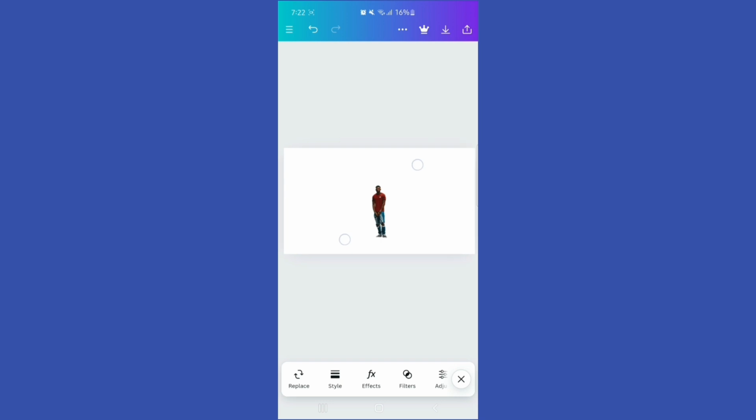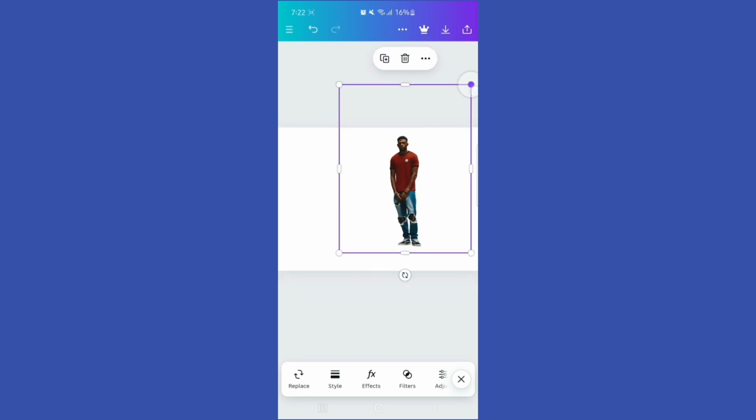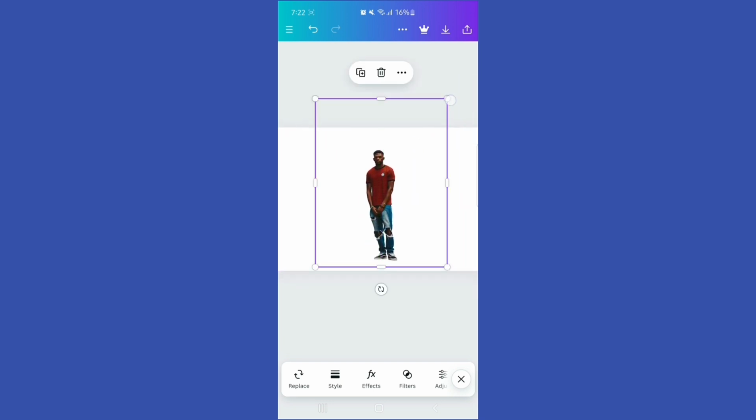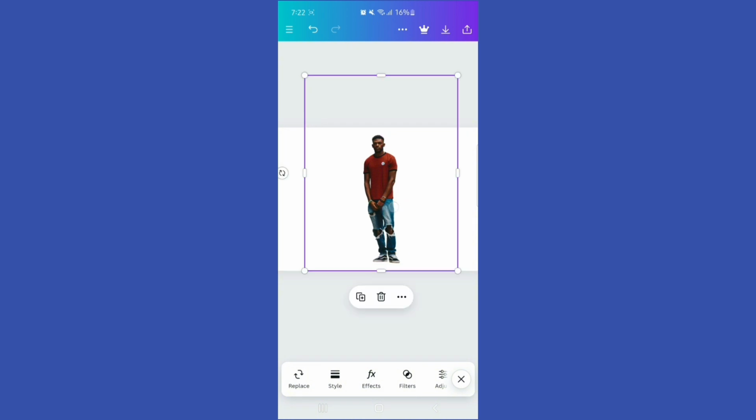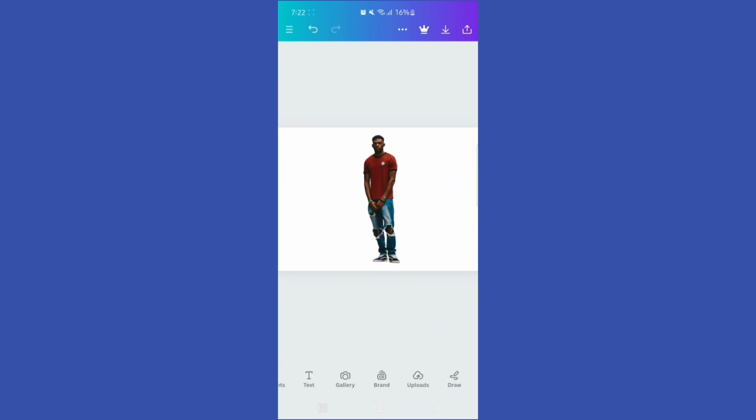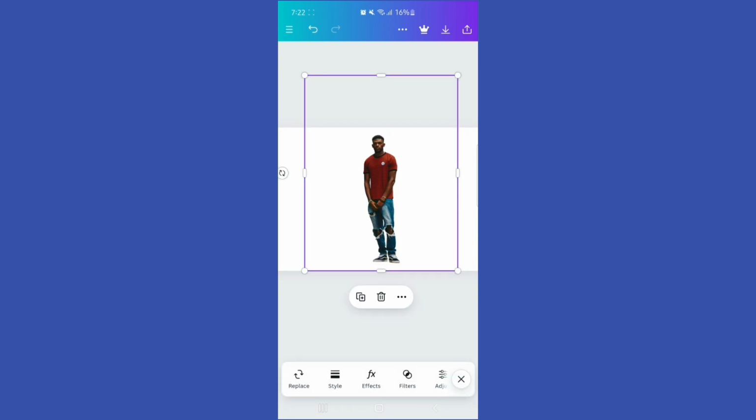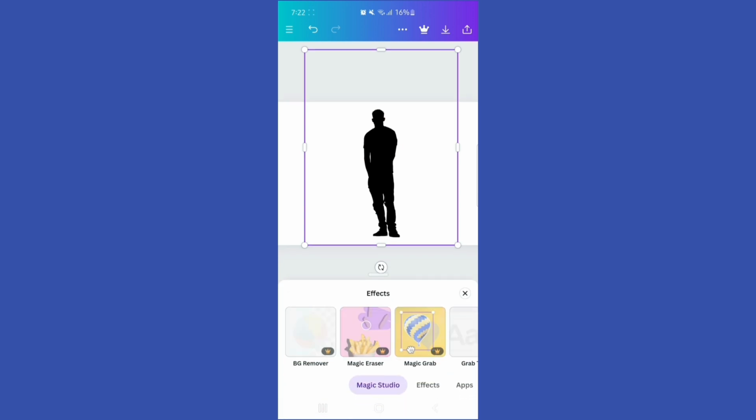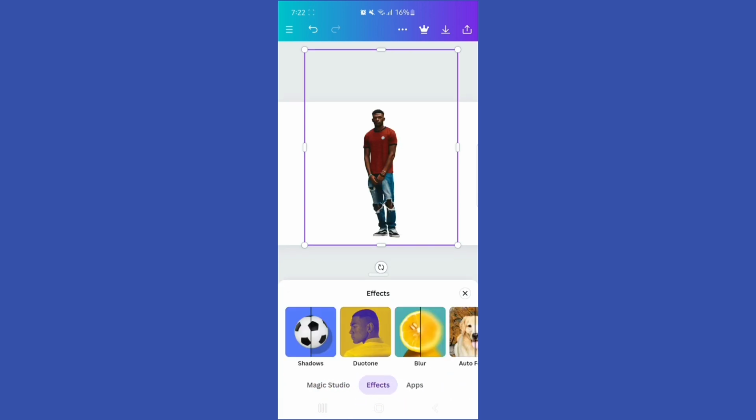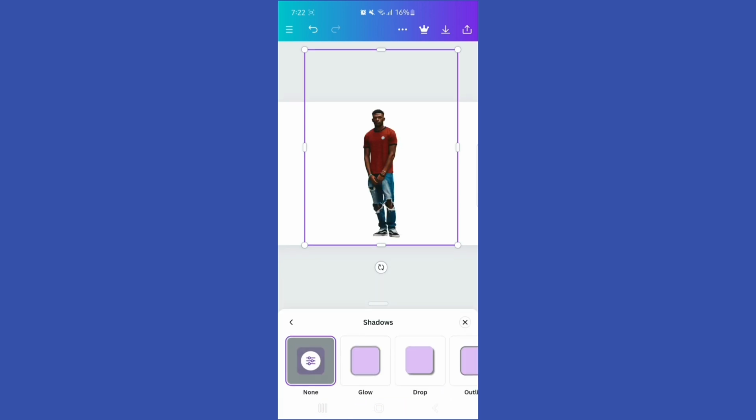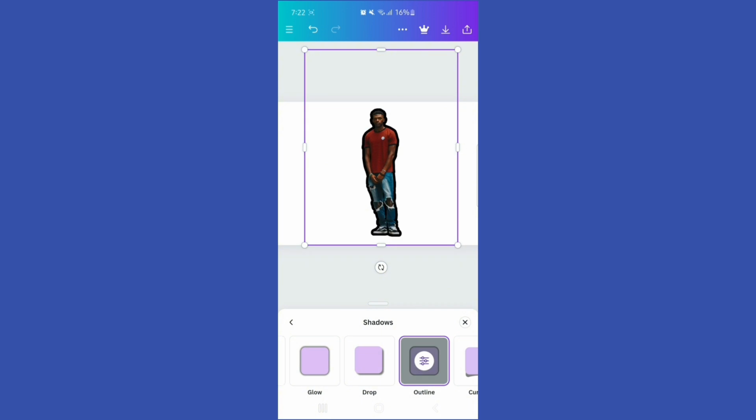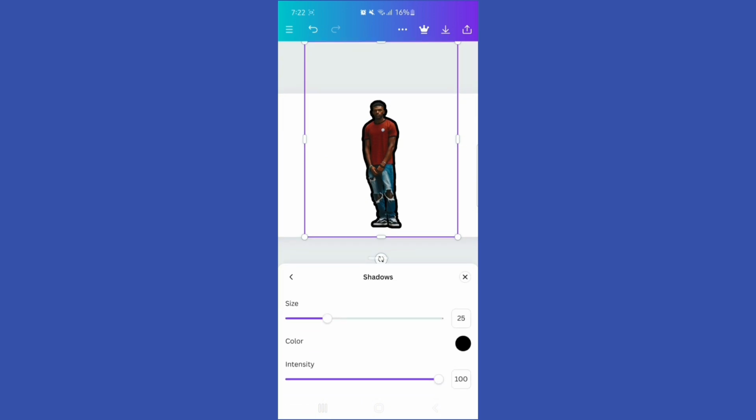Now I'm just going to adjust it. So here it has been adjusted. Now after that just select it and after that click on effects. After that click on effects again and after that click on shadows and after that click on outline right here and after that click on the settings button to adjust it.